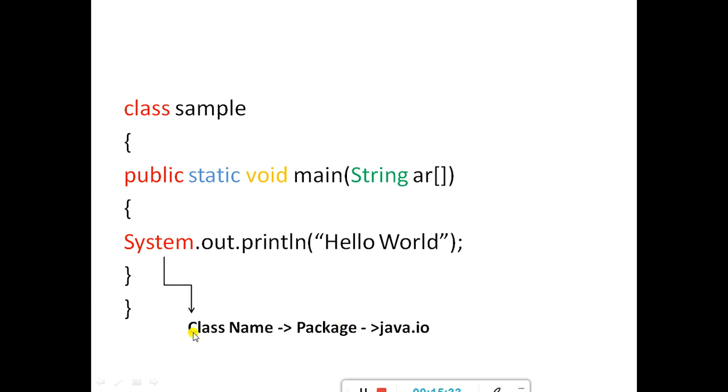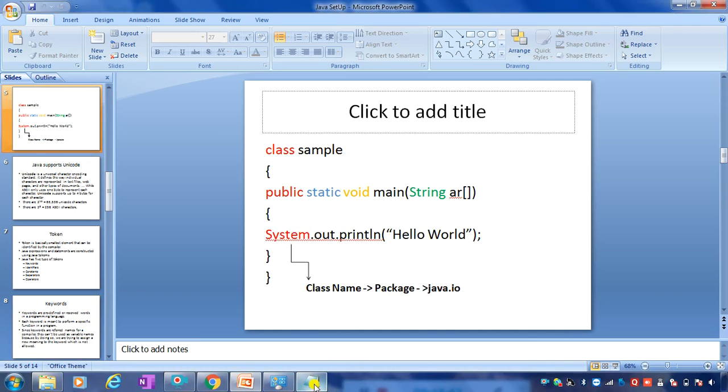We are just using the class name dot out dot println. Println is a method of that particular class. So println is again an inbuilt method, and whatever you put in the inverted commas, that value will get printed on the output console. So let's see how it is done.